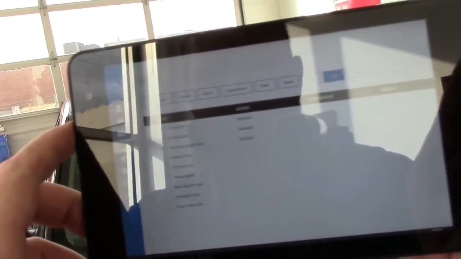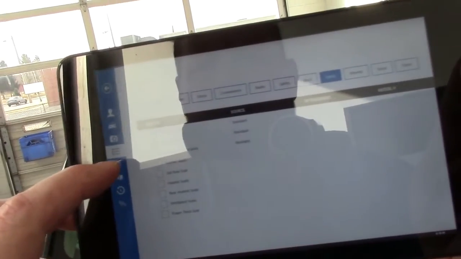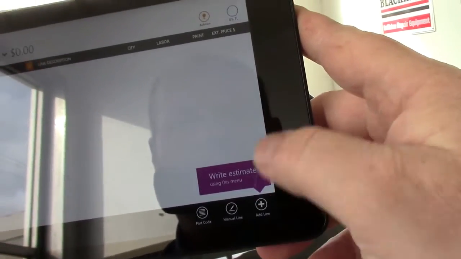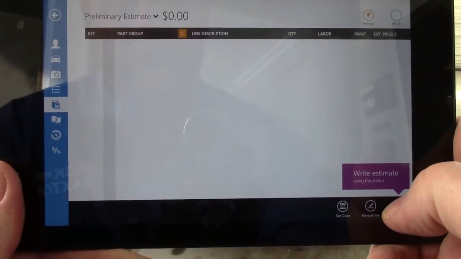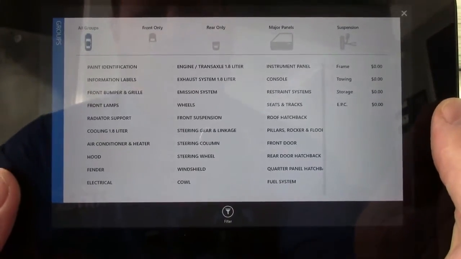Seats, transmission, power brakes, power locks, all that stuff. After that, you can click and get into the estimate. Now, in order to start writing an estimate, you just simply click the Add Line button, and you can begin writing your estimate. All right, so when you begin writing the estimate, as I said before, you just simply click that screen or click the Add Line button, and you can go through.